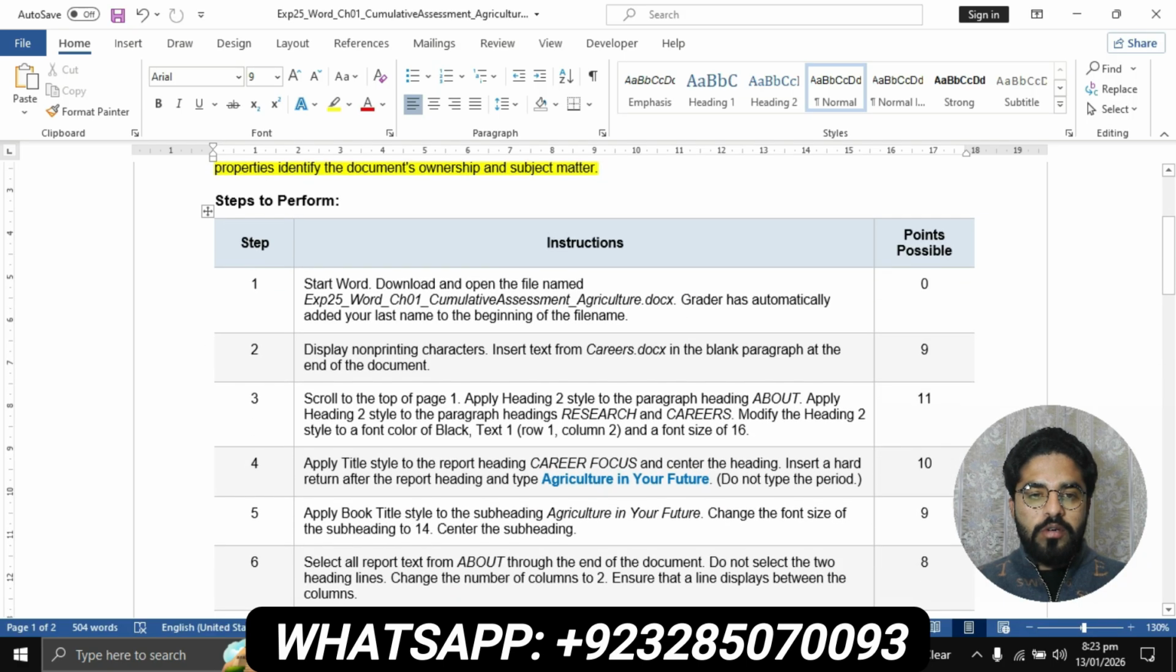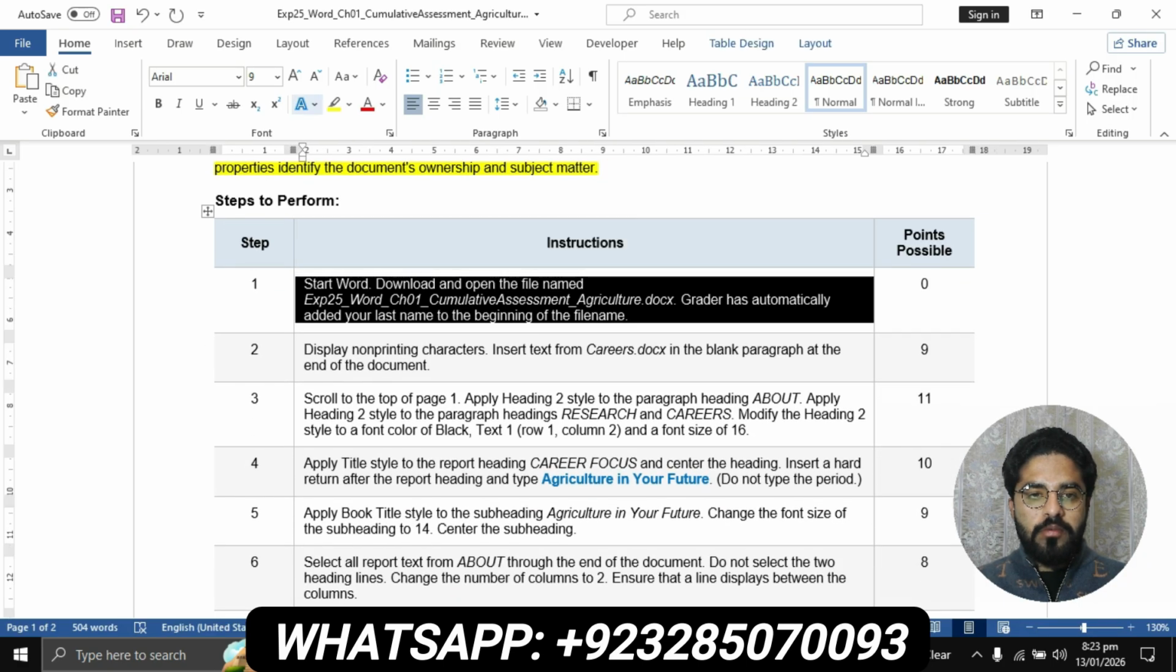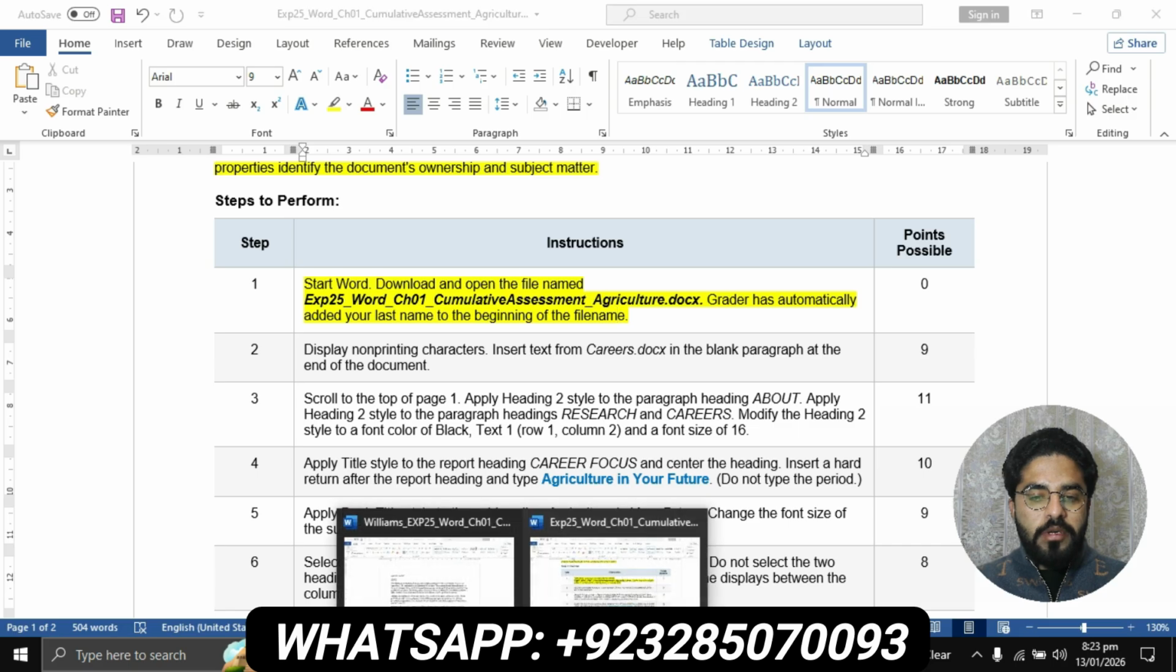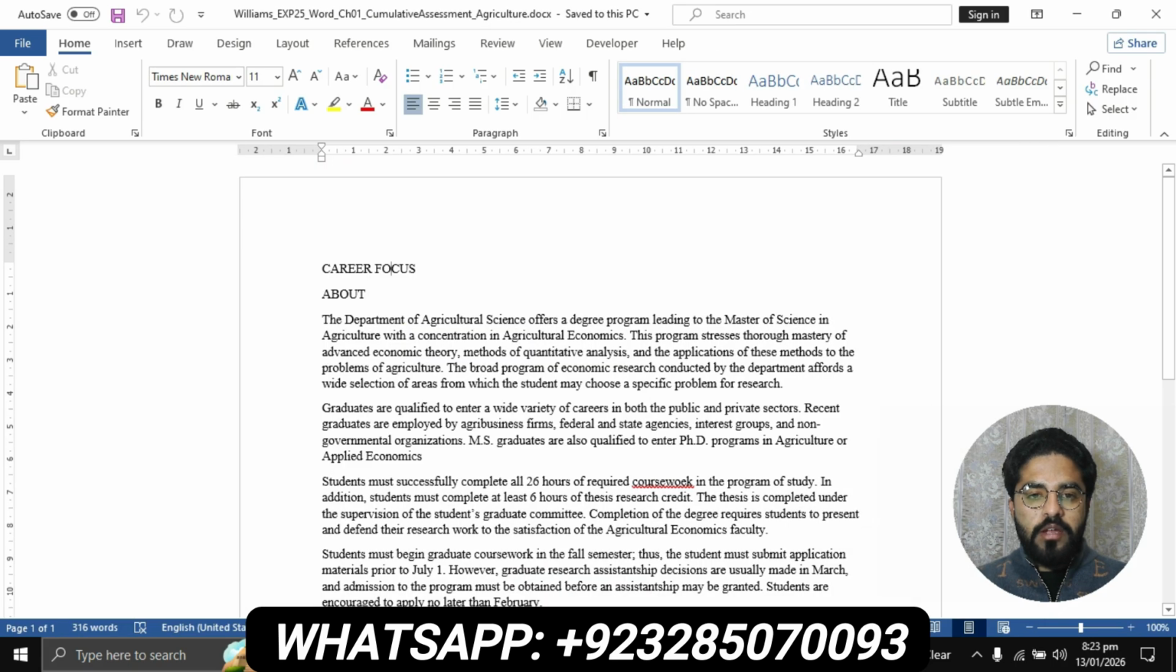Now we will move to question number 1. Question number 1 is to start Word, download and open the file named Exp25 Word Chapter 1 Cumulative Assessment Agriculture. Grader has automatically added your last name to the beginning of the file name. Basically in this question you will have to download this file from the Pearson MyITLab dashboard. I have already downloaded this file from the Pearson MyITLab dashboard. Here is the file I have already downloaded.